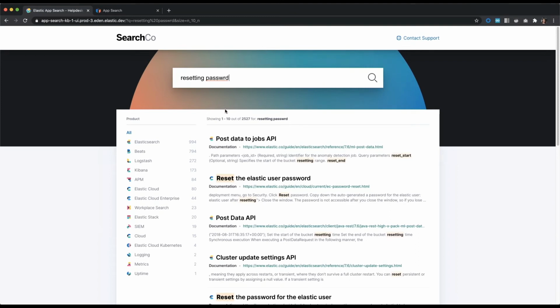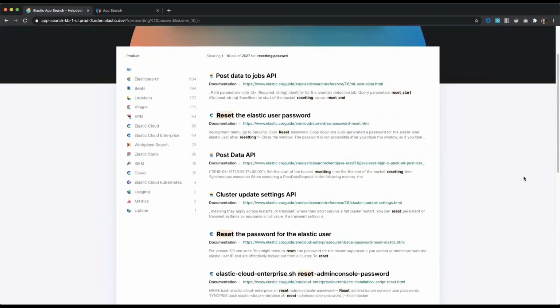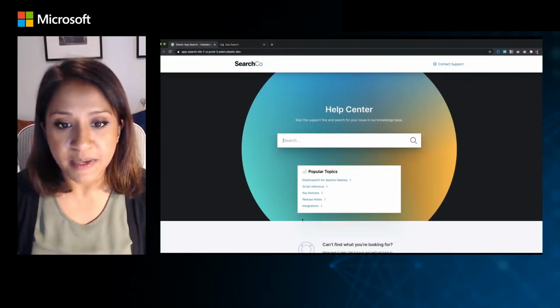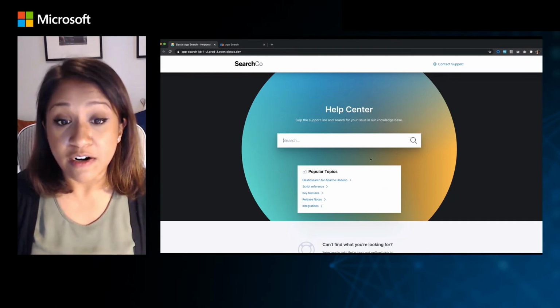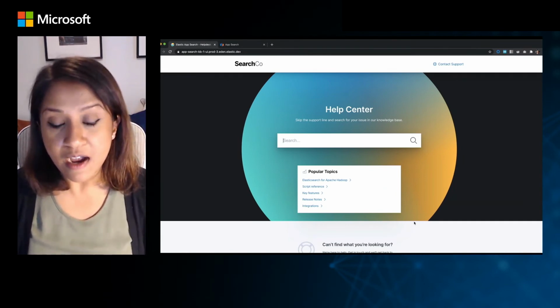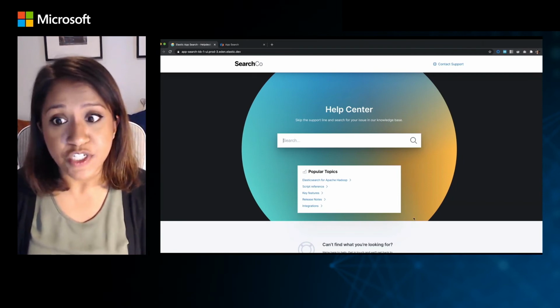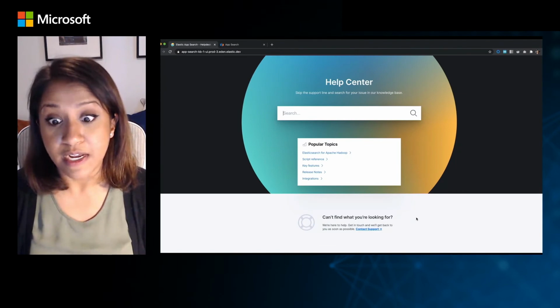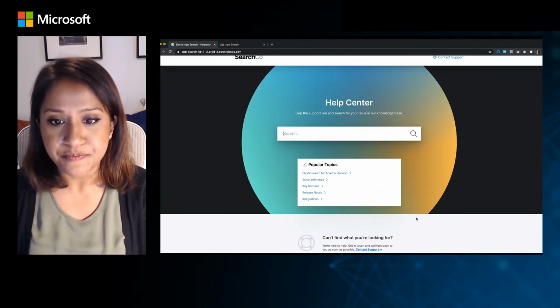Now, if I go back to the main site, we can see here that if a user isn't coming in with a specific search topic, there's also popular topics that are available to be put on this help website, and that comes from the data that App Search is collecting, the analytics that it's collecting, and then surfacing to allow you to integrate into your application.